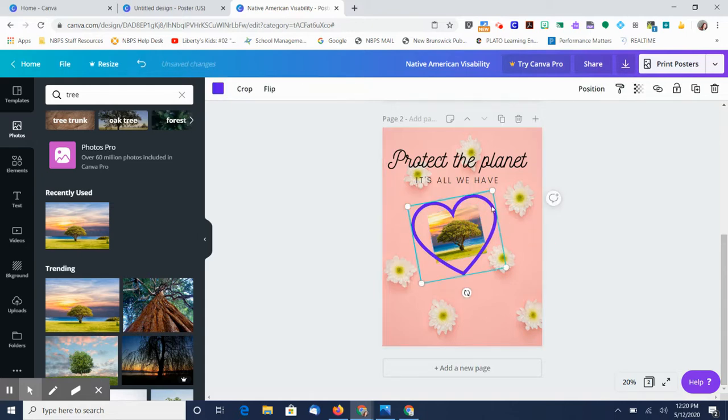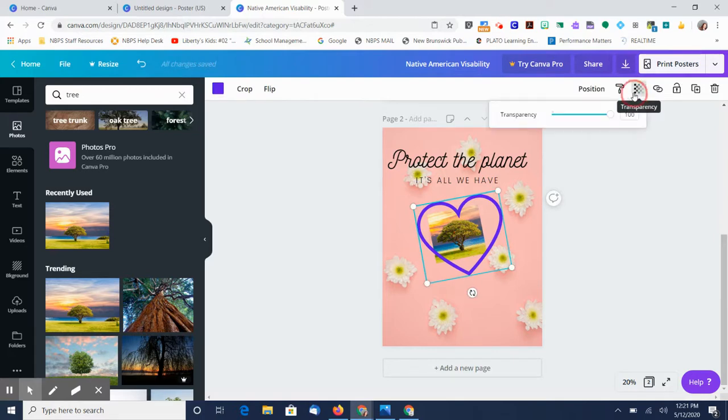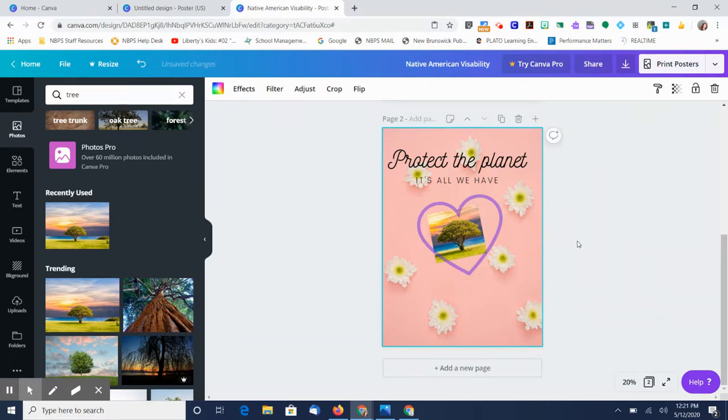And then if I click both of these together with this paintbrush, then I can group it. I can make it transparent. I can make it fade in and out. There's a lot of stuff I can do.